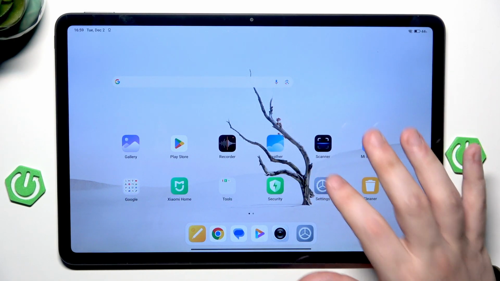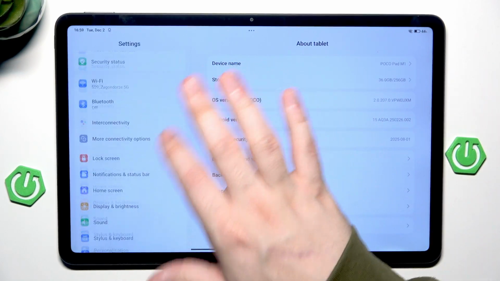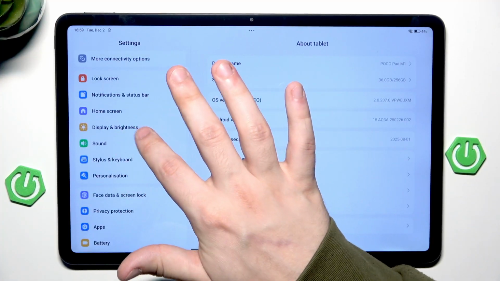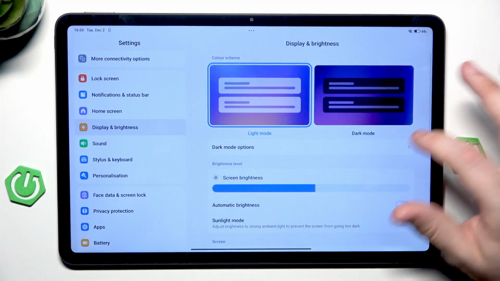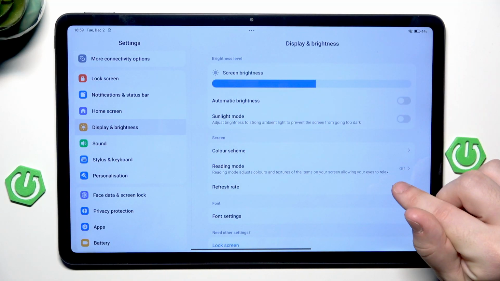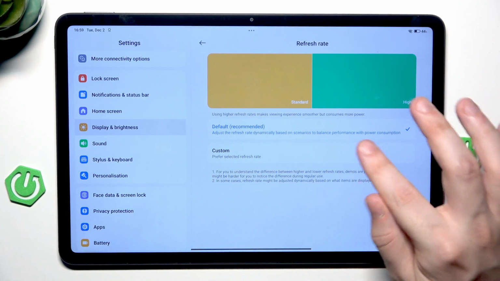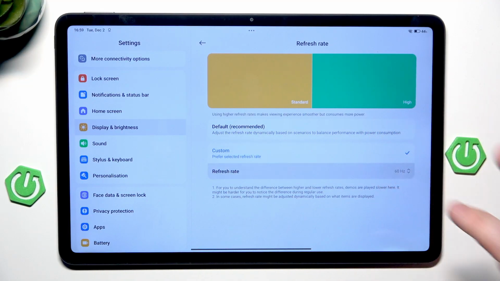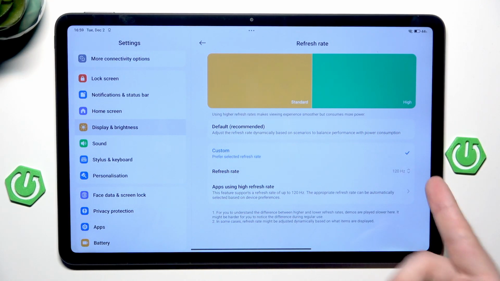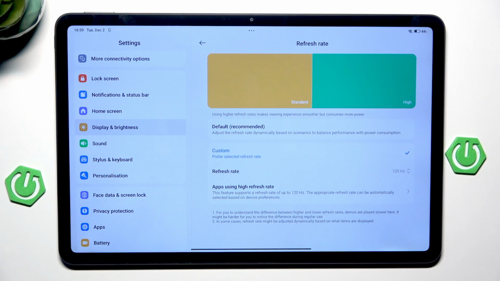Okay, before we launch our game, it's always good to open settings. Now scroll down until you find display and brightness. And let's make sure that when it comes to the refresh rate that we are using the default, or we can select a custom one and select 120 Hz refresh rate. Thanks to that we will have the best smoothness level, simply.